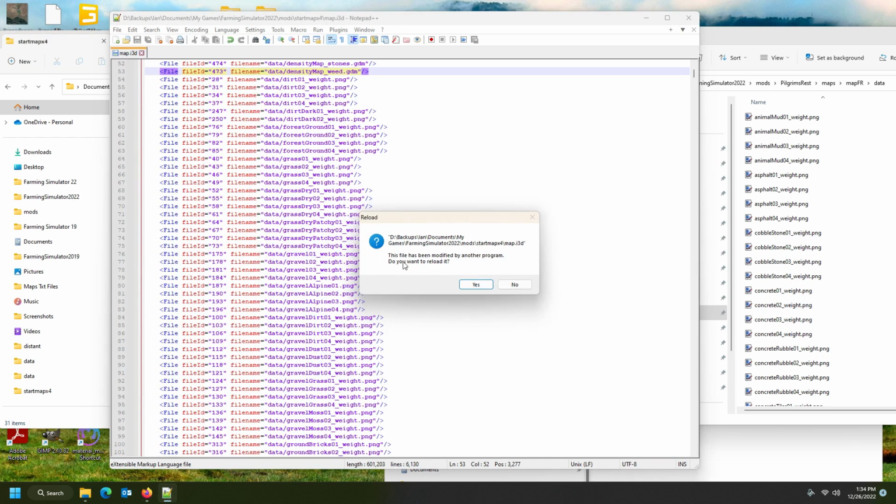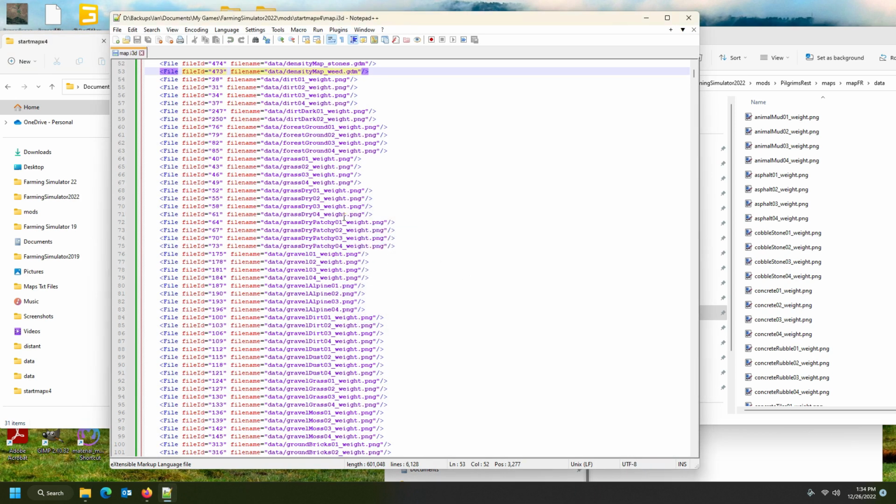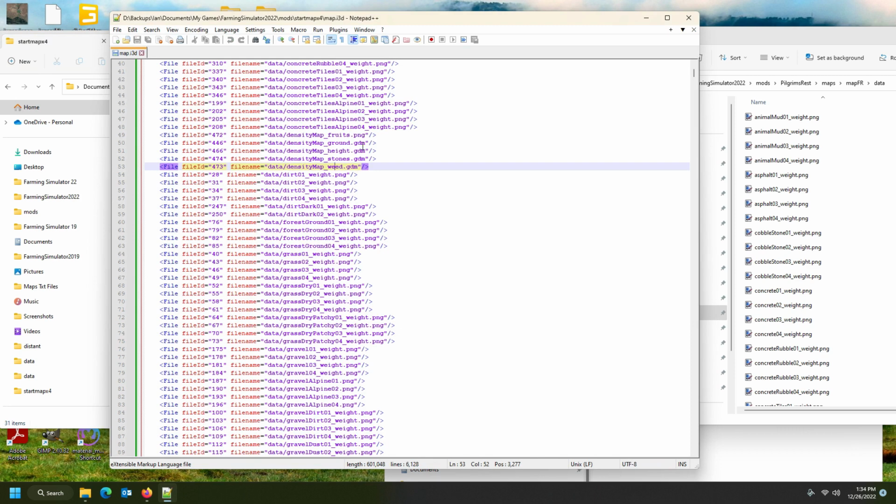once again. It will ask you to reload. You say yes, and now all the files that you've changed, like I've done the density map fruits, I've changed it. So all the ones that you've changed, you have to change back to the correct extension. So all the density maps are GDMs, the info layers are GRLEs, and the map dem is a PNG. So that is the format for it.